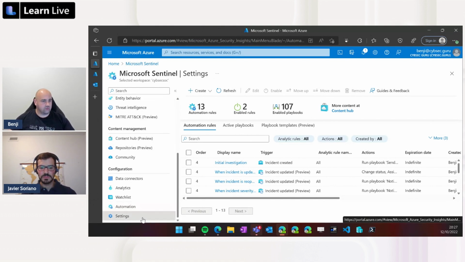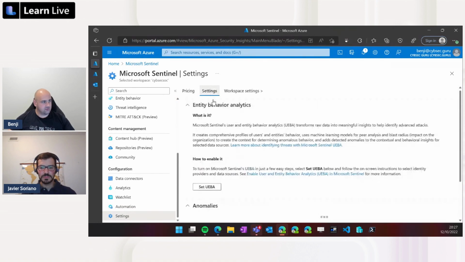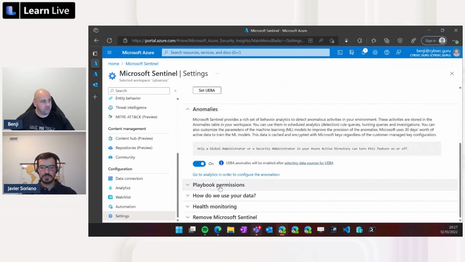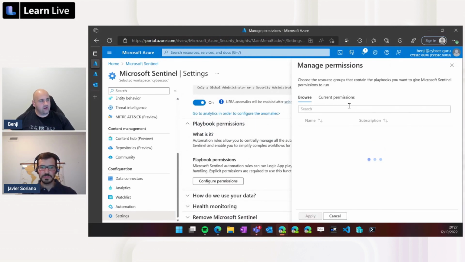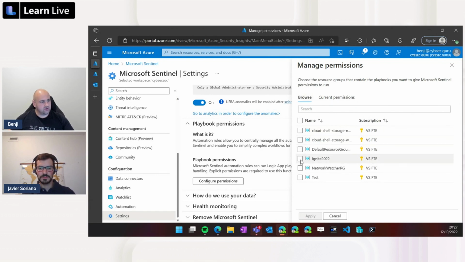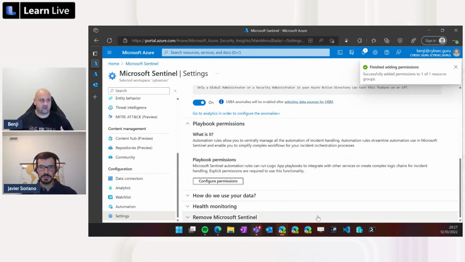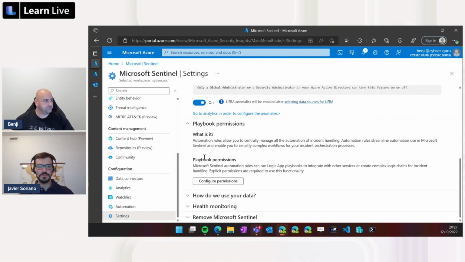So how to do that? We can go to settings of Microsoft Sentinel, to playbook permissions, configure permissions, and we need to make sure that under current permissions, we have that resource group where we deployed the playbook. In this case, I don't have that one. So under Browse, I will find my Ignite 2022, select it, and click on Apply. So now it will be assigning Microsoft Sentinel permission so that we can actually run this specific playbook.